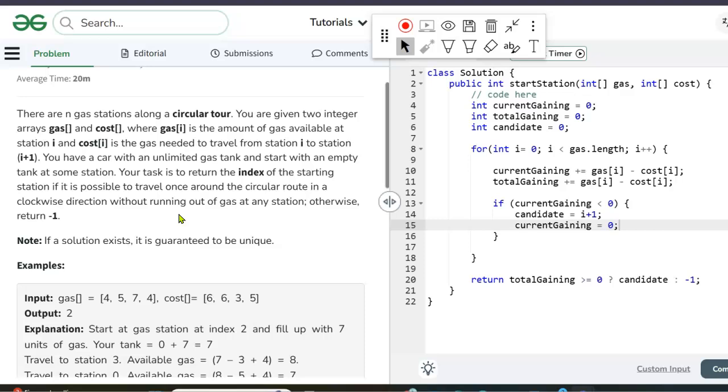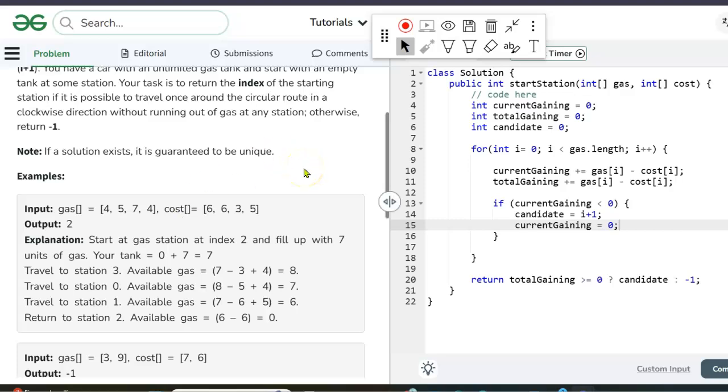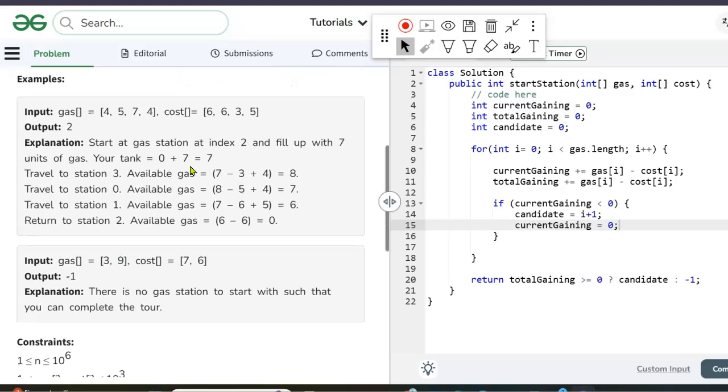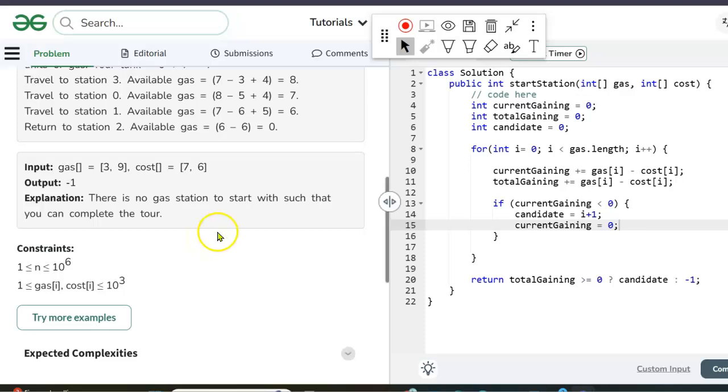Your task is to return the index of the starting station if it is possible to travel once around the circular route in a clockwise direction without running out of gas at any station. Otherwise, return -1. If a solution exists, it is guaranteed to be unique. Normally, the solution wouldn't necessarily be unique, but we are guaranteed that our solutions will be unique. So, example 1, we'll come back to that one.